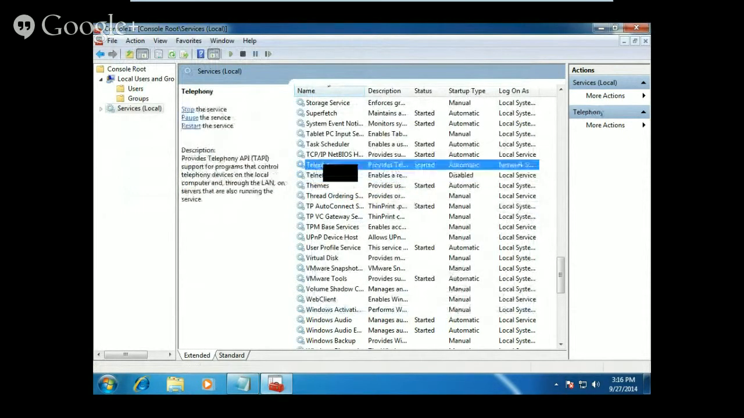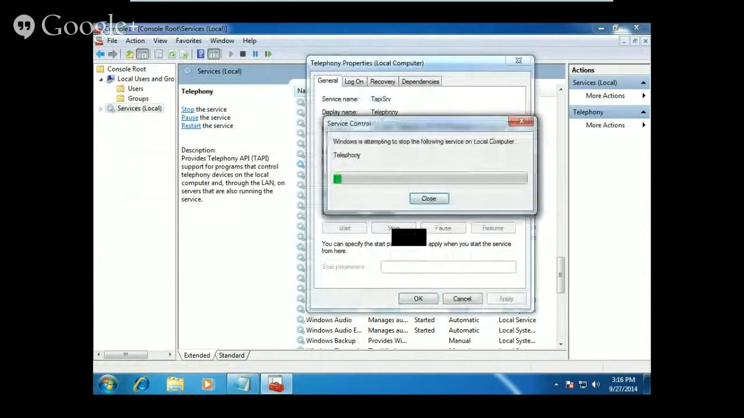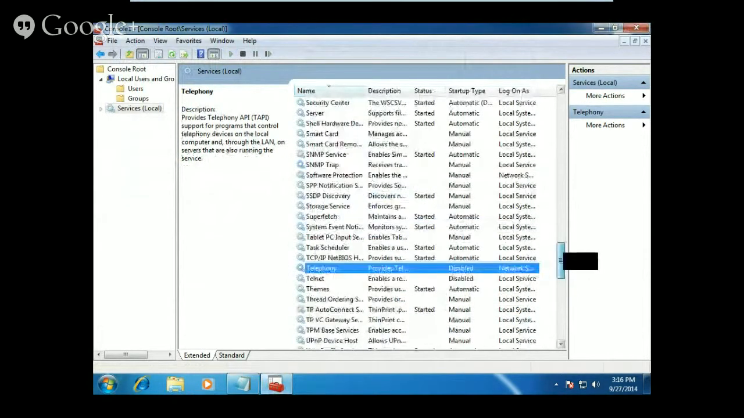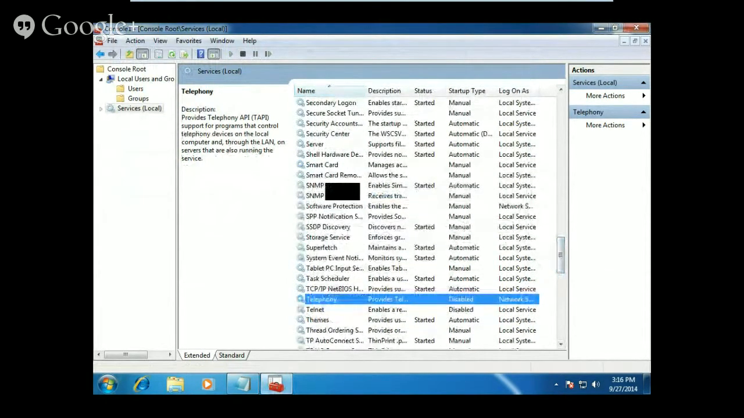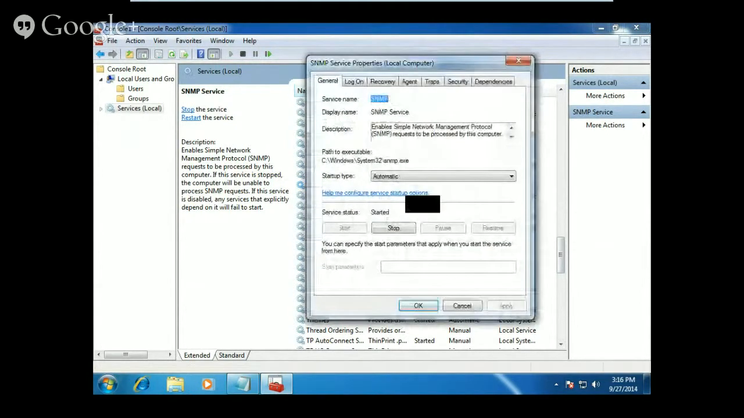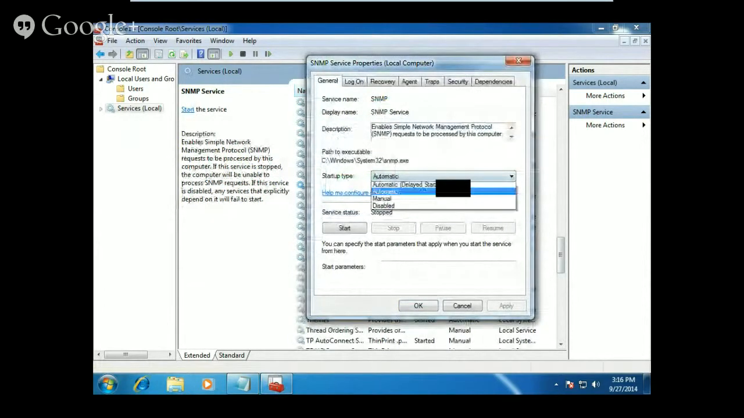So that's one. Something that supports Telnet is telephony. So we do the same thing. Properties, stop. Then we change the startup type to disabled. Another one that was scored last year is the SNMP service. It's not good. It's Simple Network Management Protocol. We don't want it to be simple. Usually when things say simple, it's probably bad. Do the same thing. We stop it. We make it disabled.